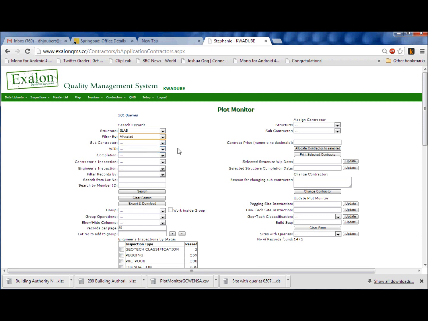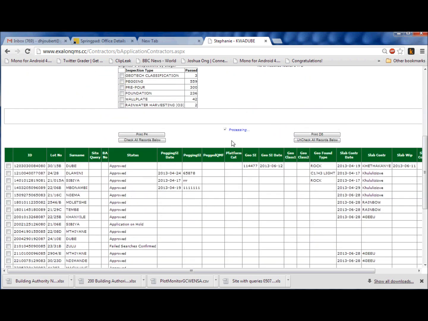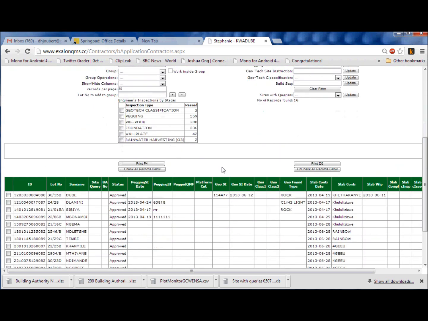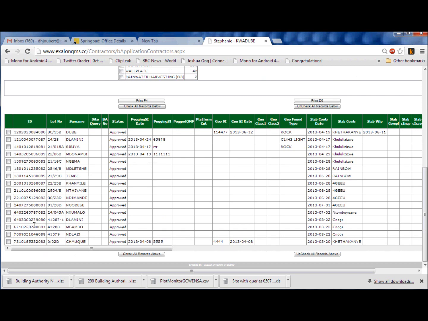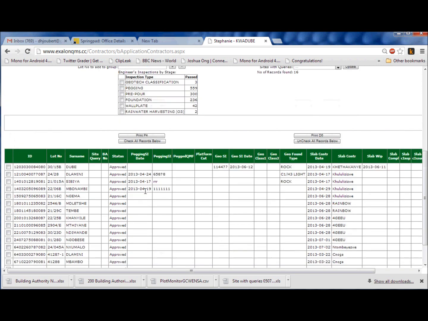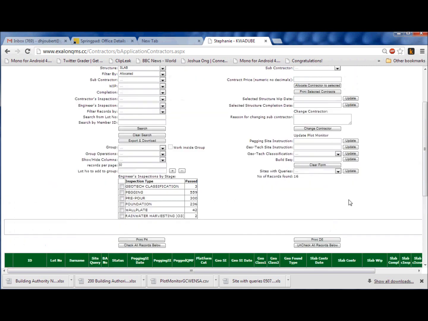allocated sites. Now push search. You always have to push search. You can see there it's processing. Always look at this label, it tells you what it's doing. There's the number of records that have been allocated, and you can see here it's been allocated to this particular slab contractor.